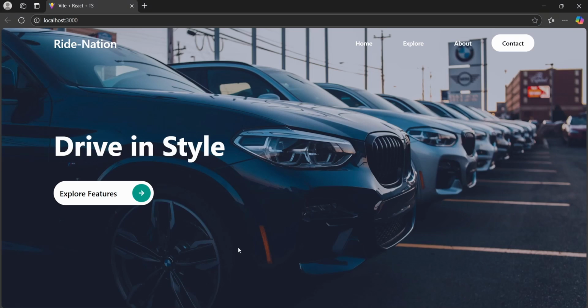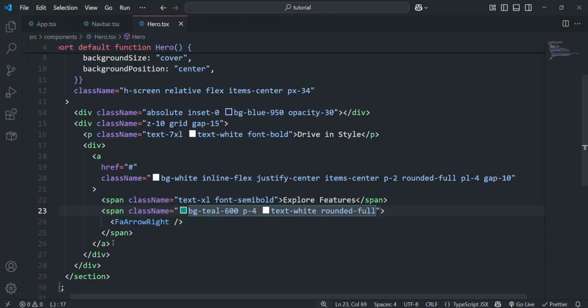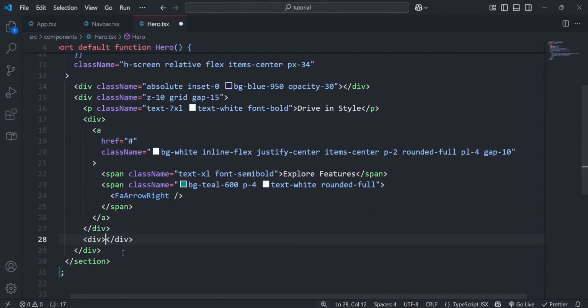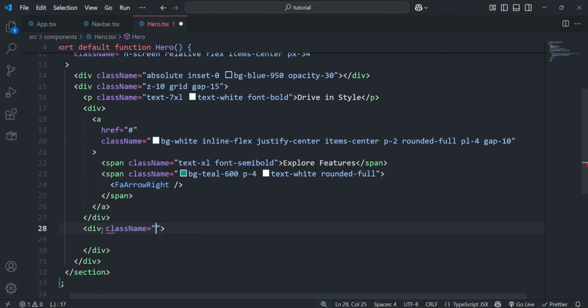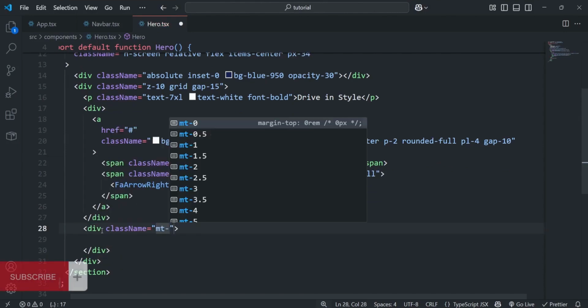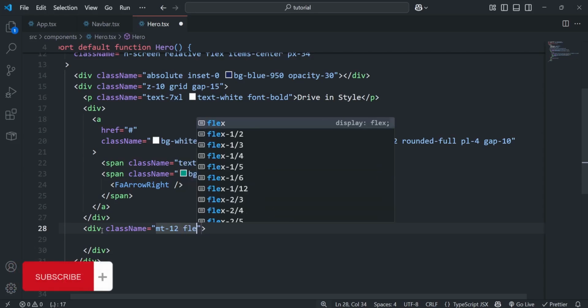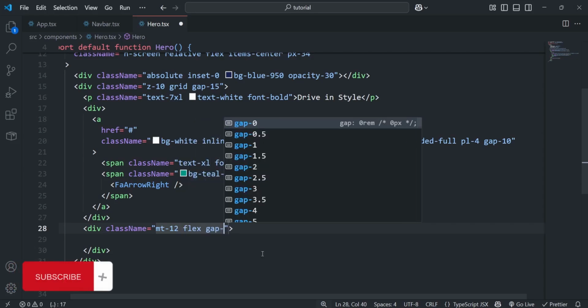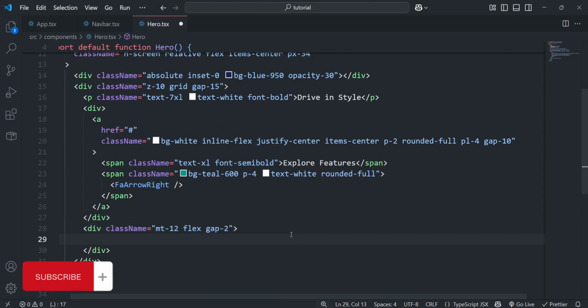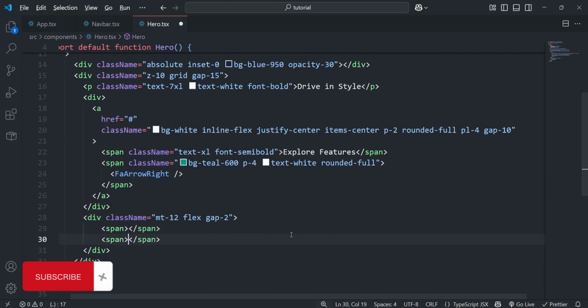Now the next thing we are going to do is style up that little dot that is going to be indicating our active slide. So to do that, I'm going to create a div tag underneath this. Underneath this div that houses our anchor tag, we'll create another div. First of all, I want it to have a margin top of 12, a display of flex, and a gap of 2. Now inside this div, I'll create a span tag. I'm actually going to have 3 span tags, so I'm just going to copy that down.